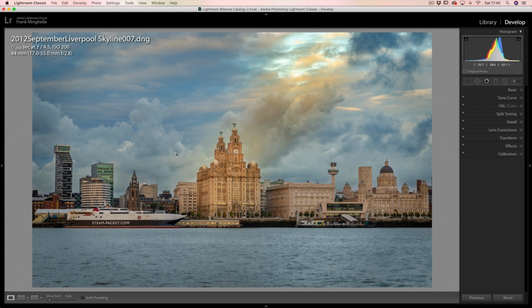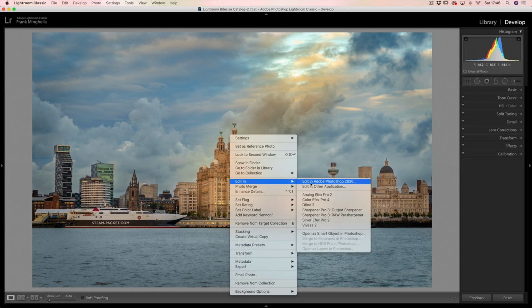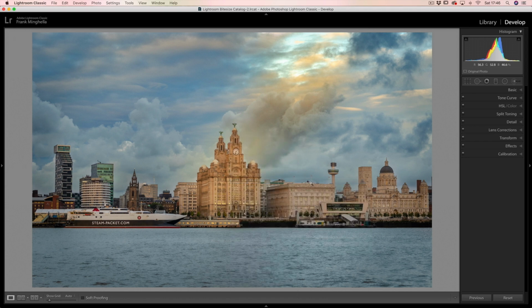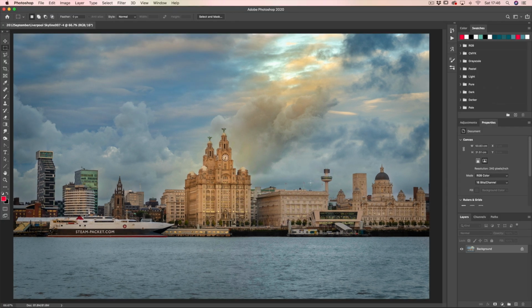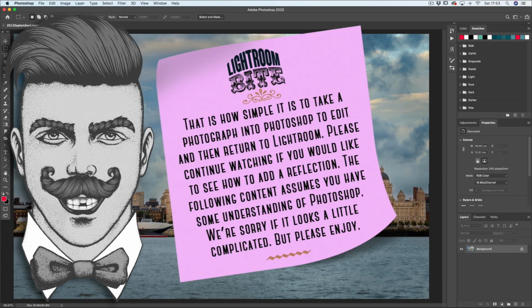So I'm just going to click on I to get rid of that information because I don't want that. And take my usual route into Photoshop. Right click, edit in, Photoshop. And you know what happens now. Off it goes on its little journey, and it'll eventually open up in Photoshop. And there it is, all ready for me to edit. That is how simple it is to take a photograph into Photoshop to edit, and then return to Lightroom.